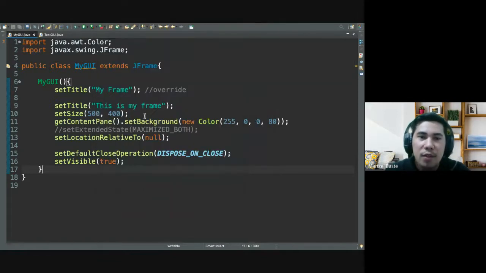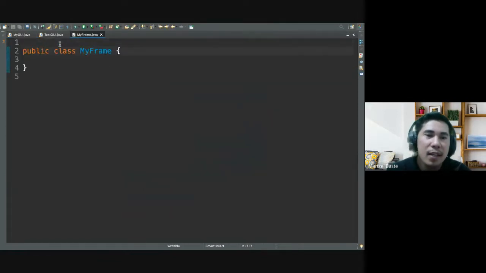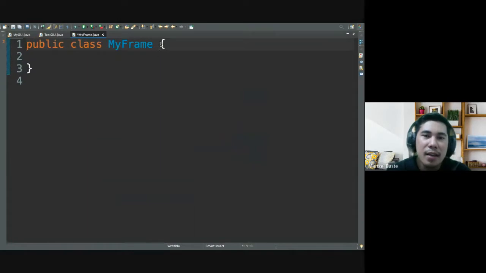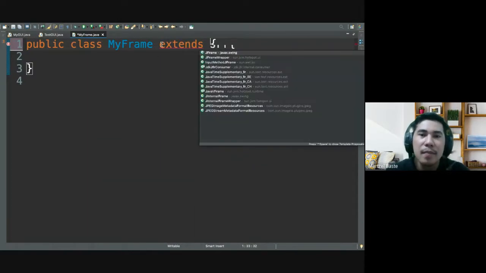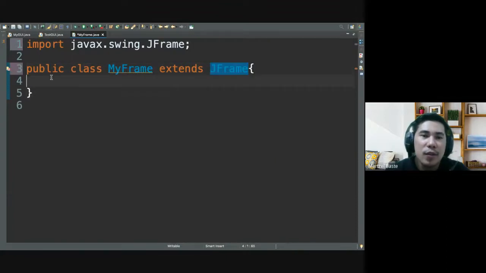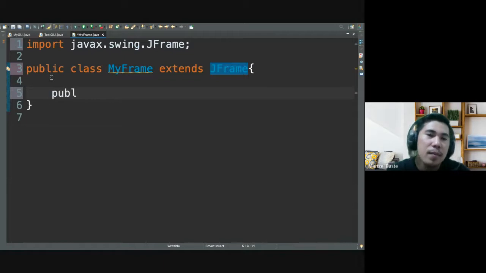Okay, and I'm just going to create my frame here, another class, and then I'm going to extend it here. So JFrame, right? So this time I am going to create a class. So public void set, let's say set a frame, set GUI na lang.